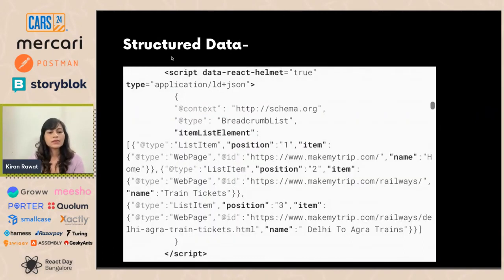Here we are providing Googlebot a kind of vocabulary, you can say, schema.org. Googlebot understands this structured data more efficiently. We have given here the position one item, which is home, then the position two item, which is train tickets, and the third item, which is the name of the page. This way we can provide structured data. This really helps in SEO rankings as well.